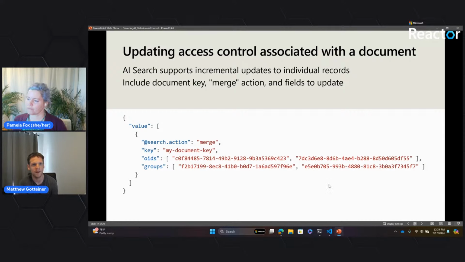So let's say you've chunked and embedded your documents. That took a lot of time. Maybe there were some costs associated with it. We're using Azure OpenAI embeddings. We don't need to recompute embeddings or rechunk to update access control. We just need to know the unique identifier of the document, and then we can go and actually update it.